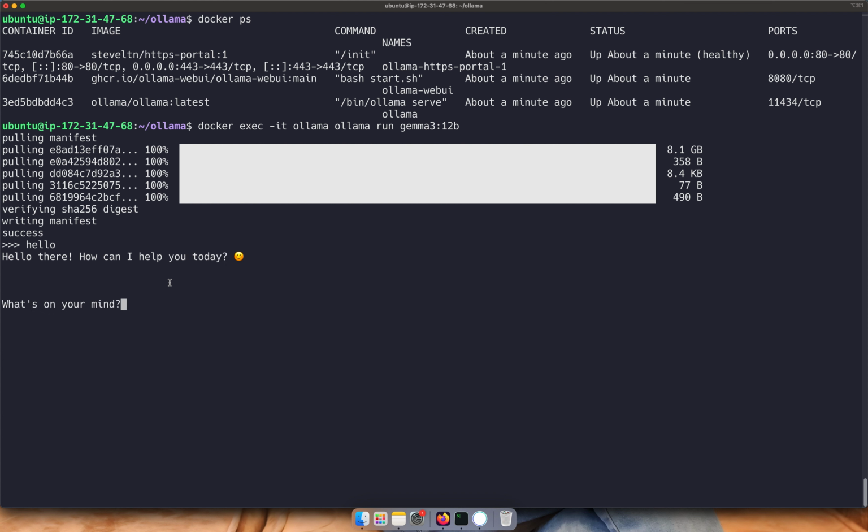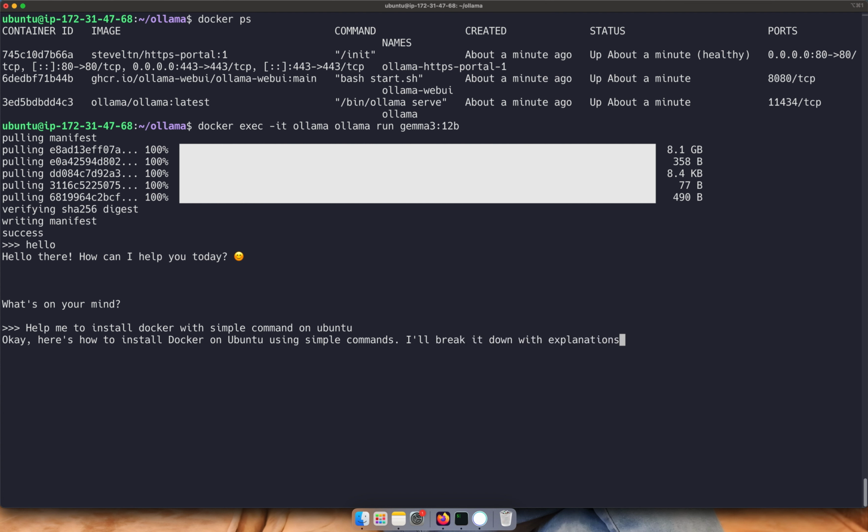Okay, so what's on your mind, and you can ask another one. Anything you can ask. Help me to install Docker with a simple command on Ubuntu, and you have to use this directly. There is no need to create any other AI language models of your own. You can just use Ollama, set it up on one server and just run it.